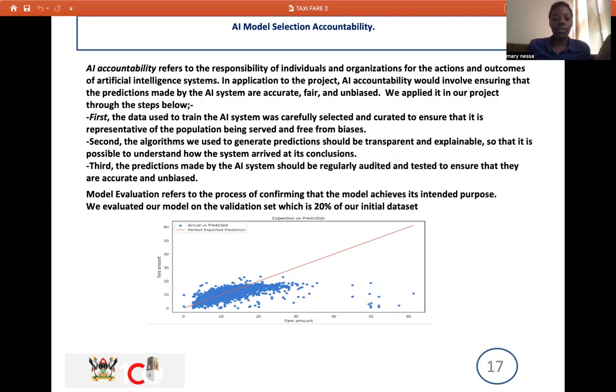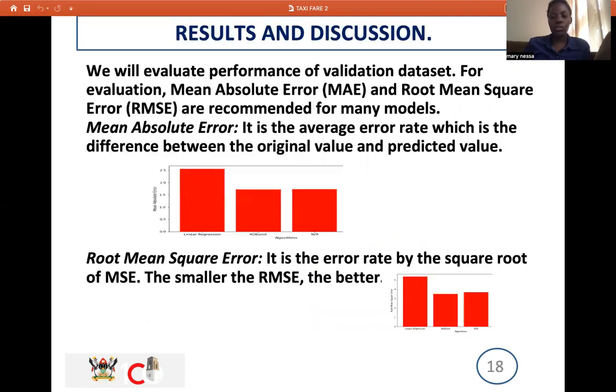Then we have AI model evaluation. Here, our model was evaluated, and remember, evaluation was given 20%. Model evaluation refers to the process of confirming if the model really achieves its primary goal, which is, for our case, tax fare prediction.